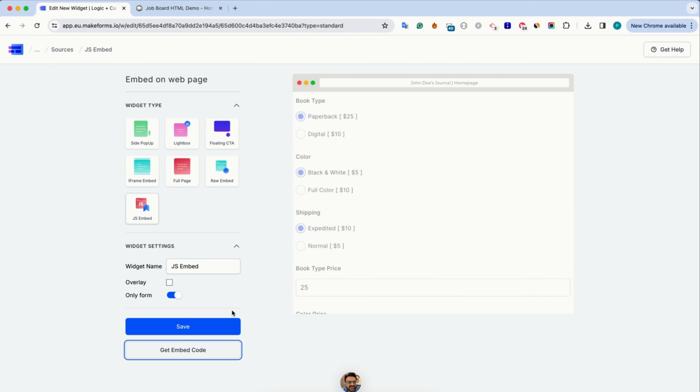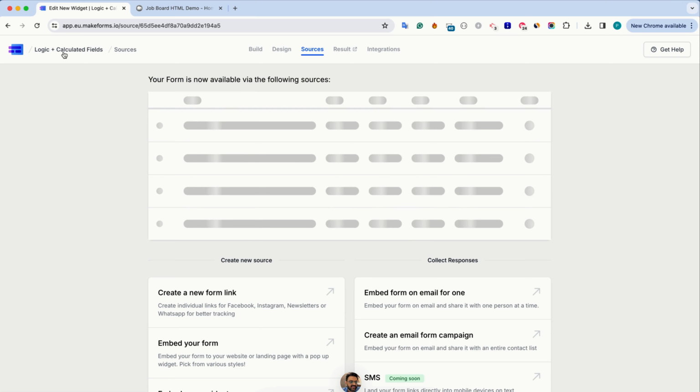So I would always recommend you guys to use the JS embed option, because as I mentioned, it takes up your entire page and becomes part of your website, and does not look like an iframe and won't have a scroll or anything like that.